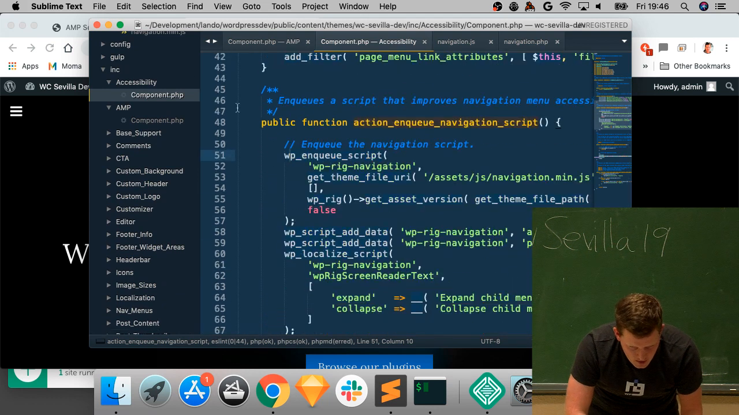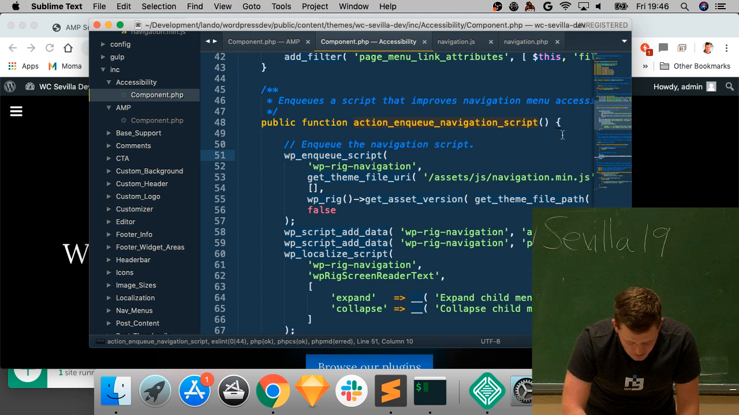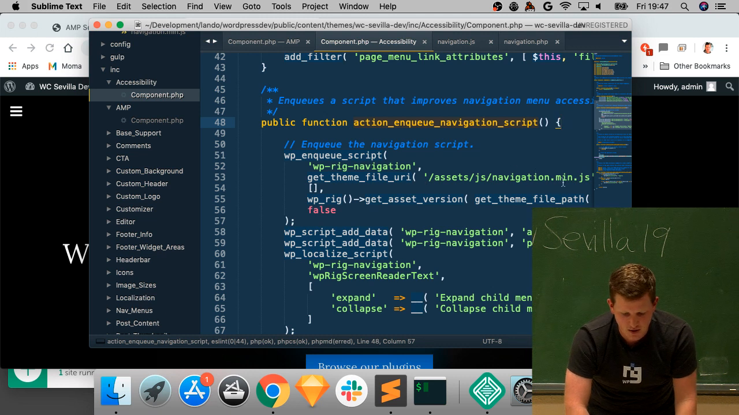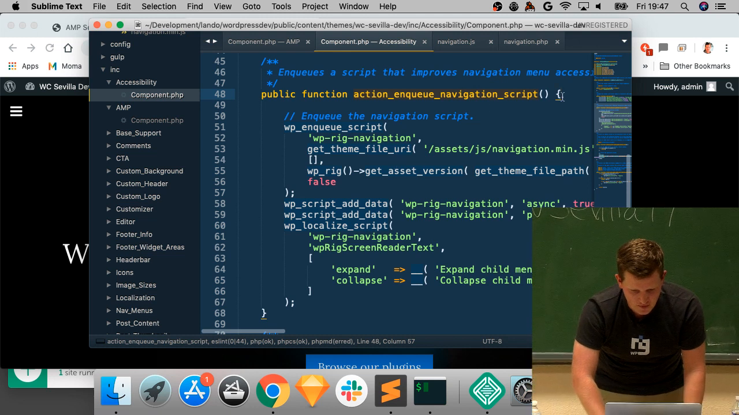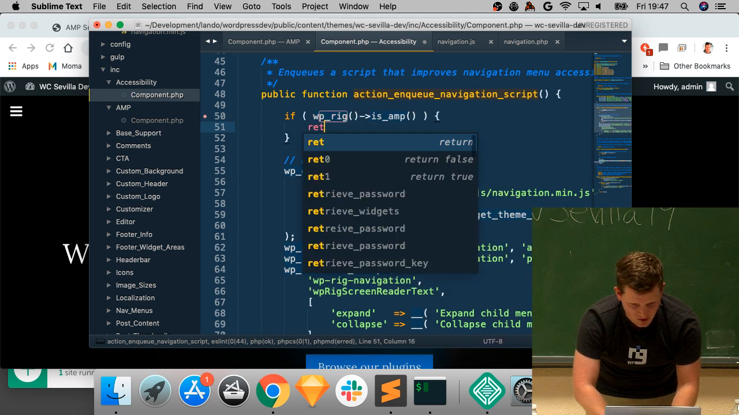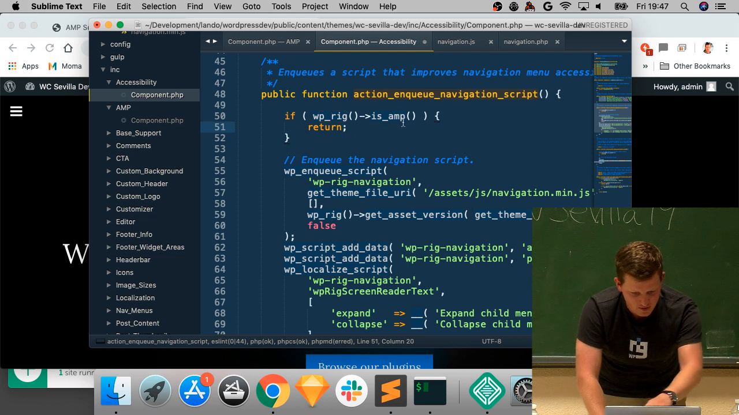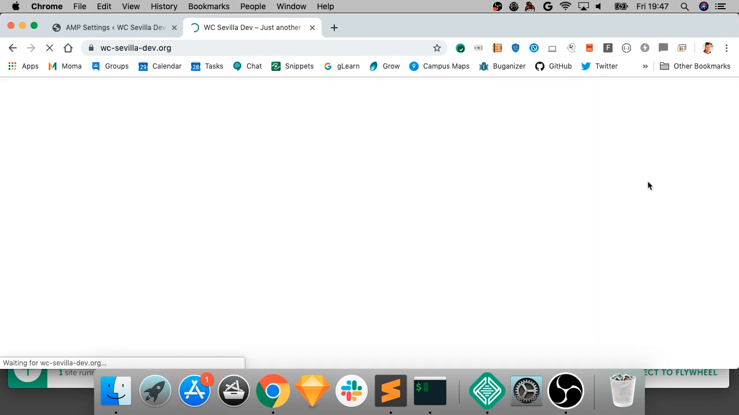So now, obviously you need to know where this script would be enqueued. In this case here, the script is enqueued here. As you can see, this is the navigation JS script, and also below here it adds the other script which passes data to it. So now if we add the call to the function, here we just say if it is an AMP request, return immediately, don't enqueue the script. And if we now save and reload.